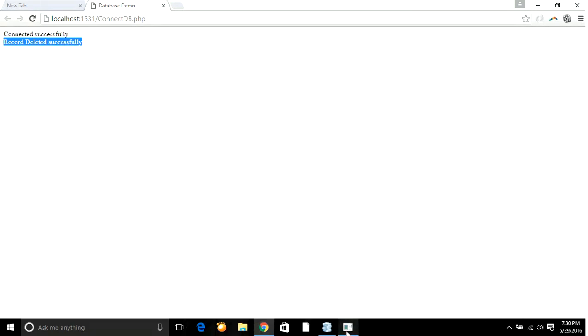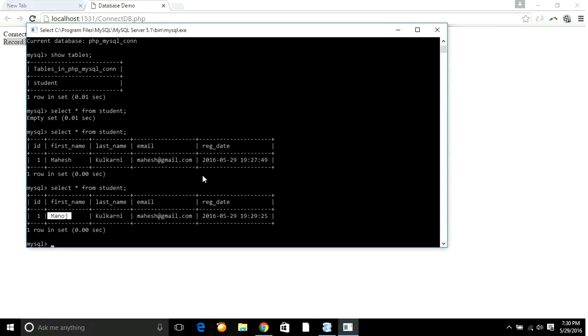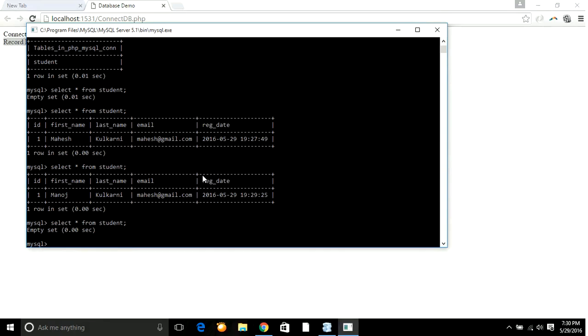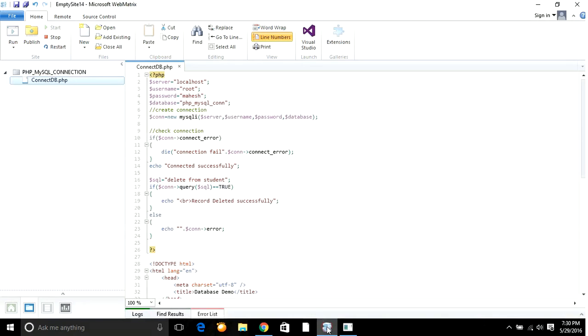So check in the database. Again execute the same query, that is select star from student. You can see that the empty set, that means only one record was present in the database. Now currently it is deleted, so the table becomes empty. So in this way we can create the database, create the table and perform the operations, that is the insert, update, delete operations on that table.